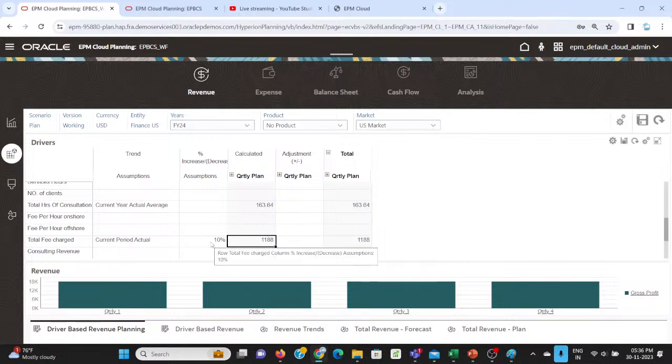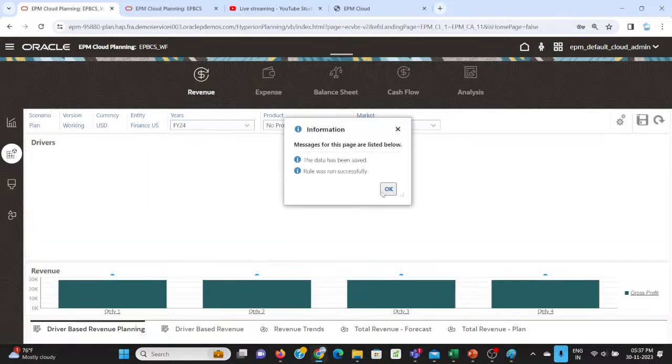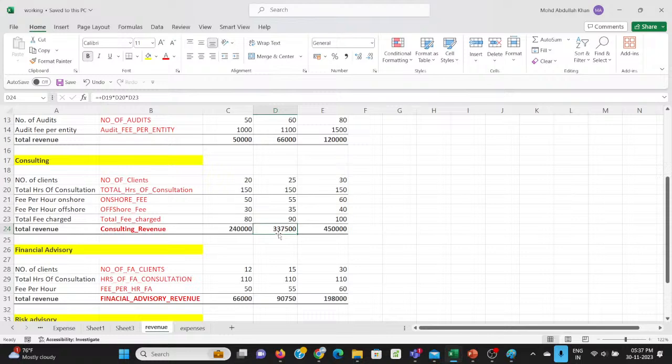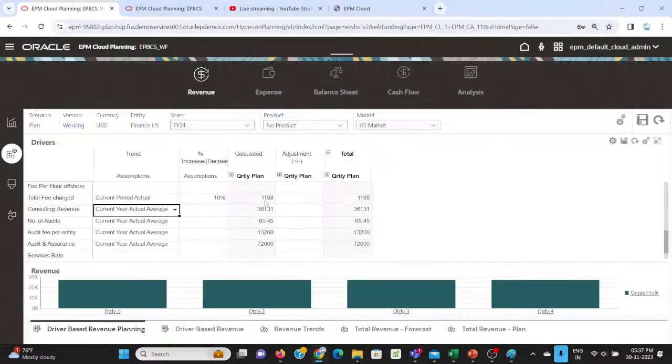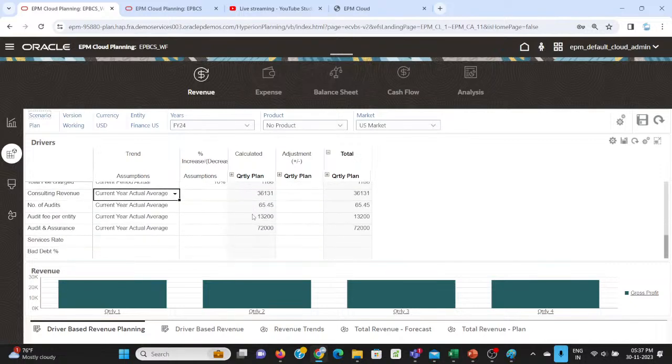This is how we plan as driver based planning. What would be my consulting revenue in the next quarter? According to my assumption, it would be current year actual average, and I'm not giving any trend for now. Let's see what it would be. It would be 36,131, and historically it was 33,7500, and now it would be 36,131. So this is how driver based planning works.